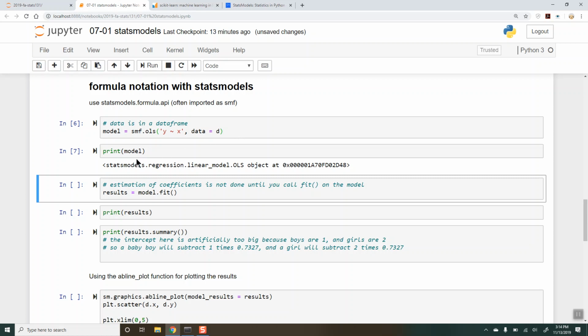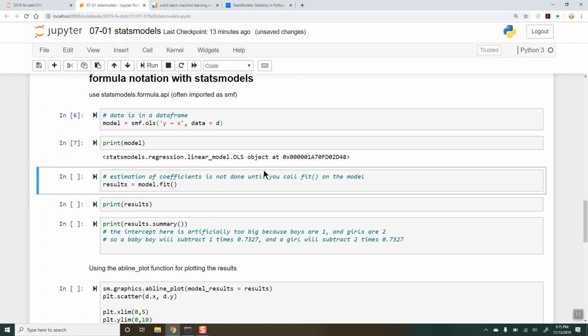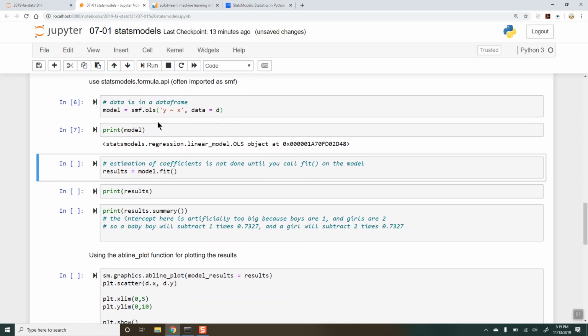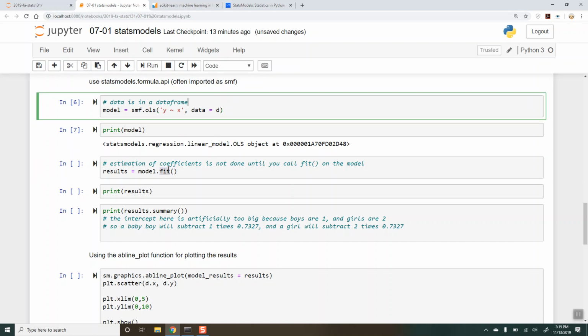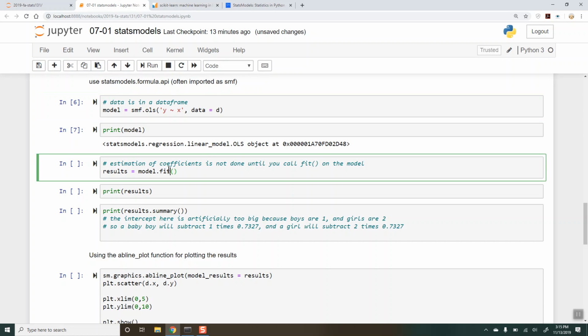Okay, and this is what it says. It says statsmodels.regression.linear_model.OLS object. This is one thing that is very different about Python: this command only initializes a model. It says we're going to make this model, but it doesn't actually attempt to fit the data. If you want to fit the data, as in give me the coefficient estimates, you have to call the .fit method. So you do model.fit.